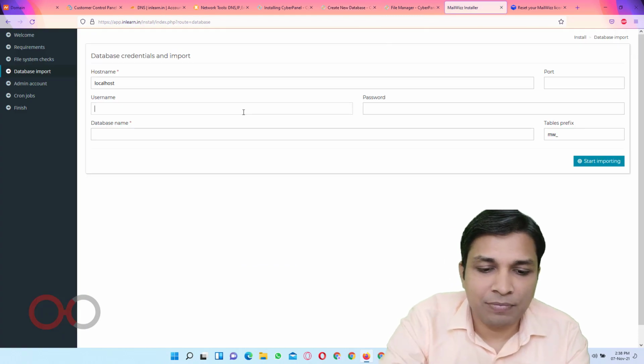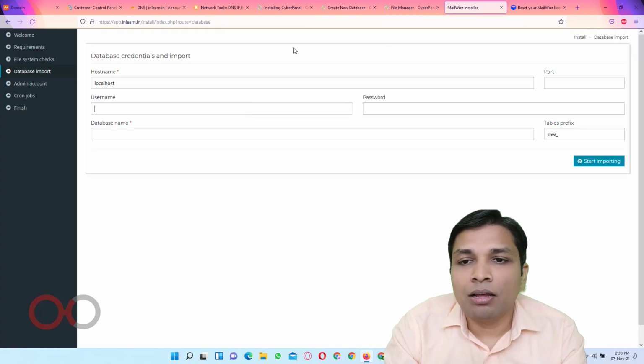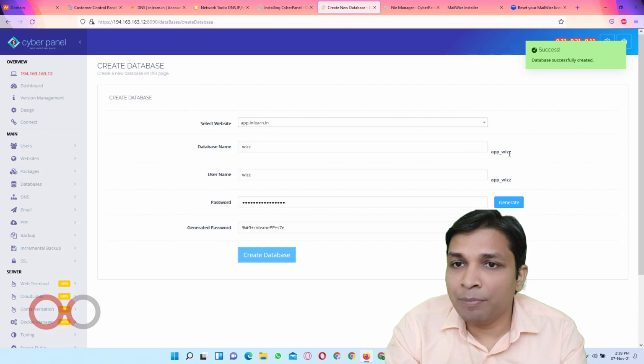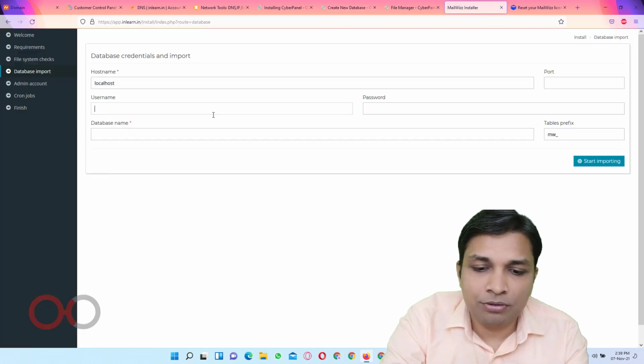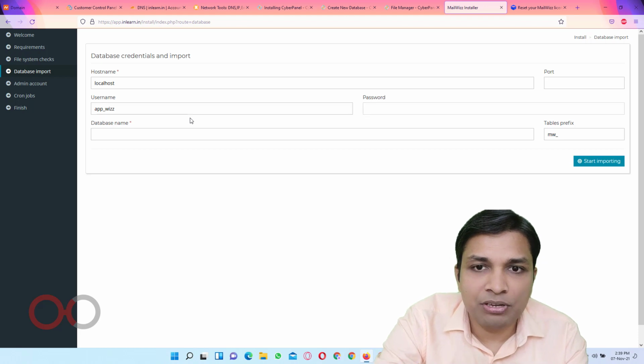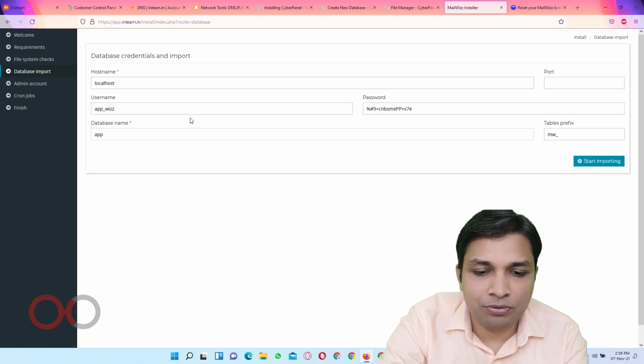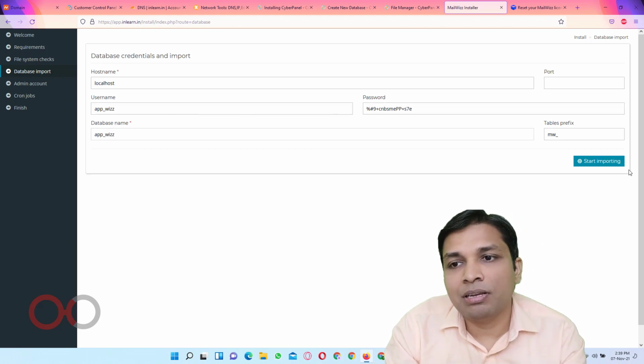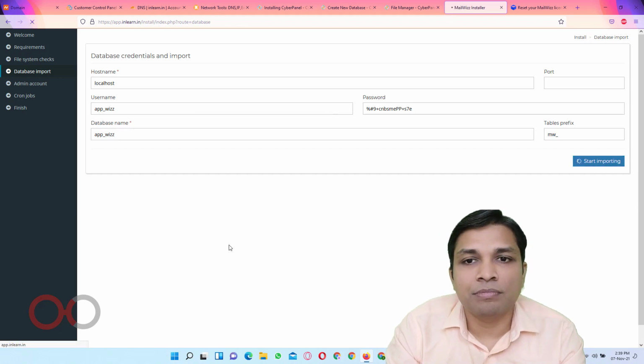Next you can see the database name is app_Wiz, and the password. After that, click on start importing.